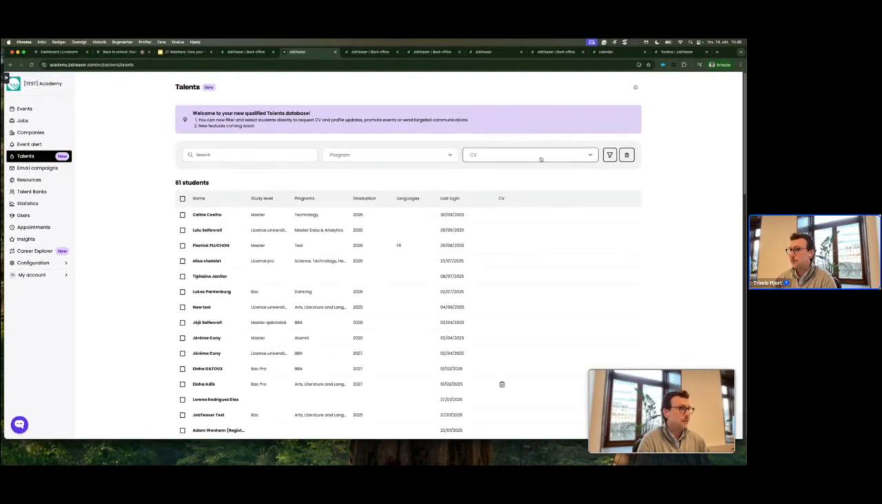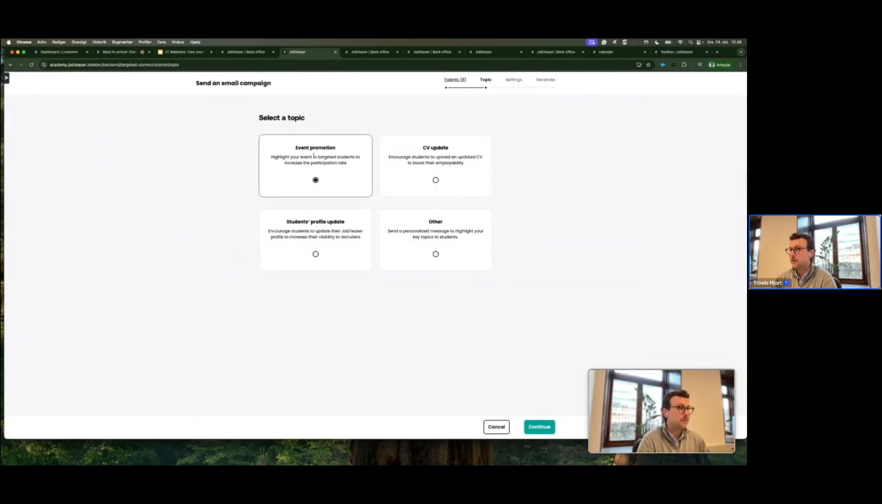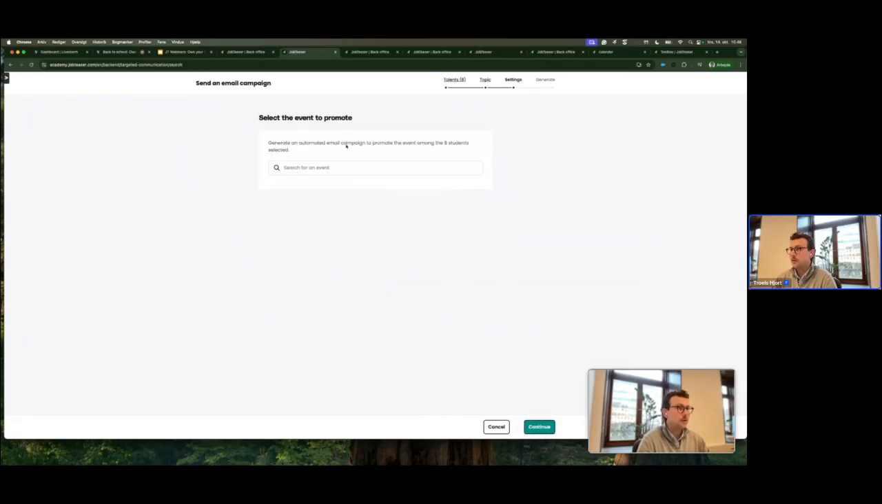As you can see here, you can also, for instance, if you have an event, but it's only for specific students, let's say that it's only the ones studying arts, literature, and languages, if that was the case, we can see there's 8 students here. What we can do then is press again the one square here, showing the send an email campaign button, and then, for instance, press the event promotion. Then you'll be redirected into searching for the event here.